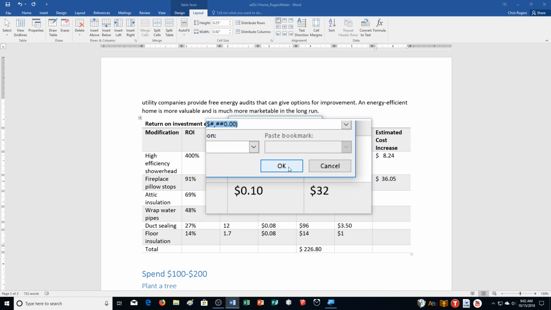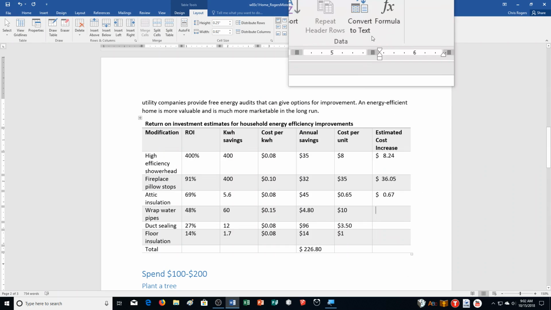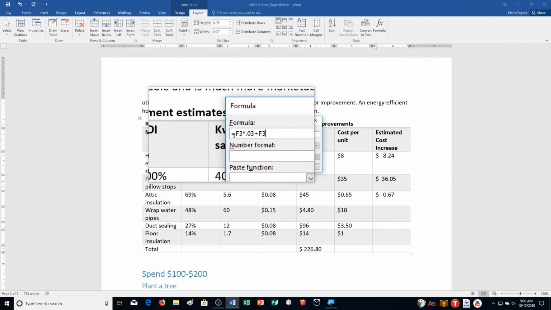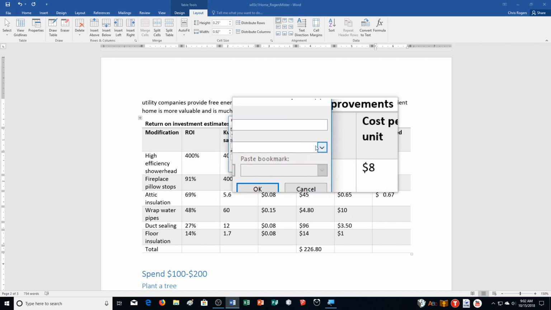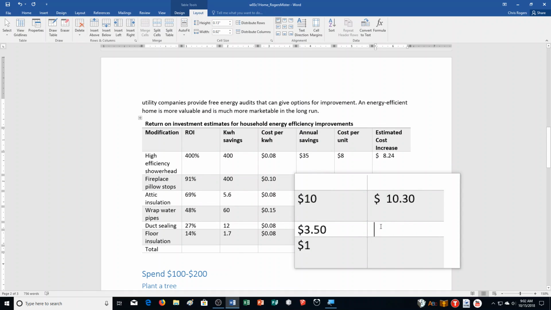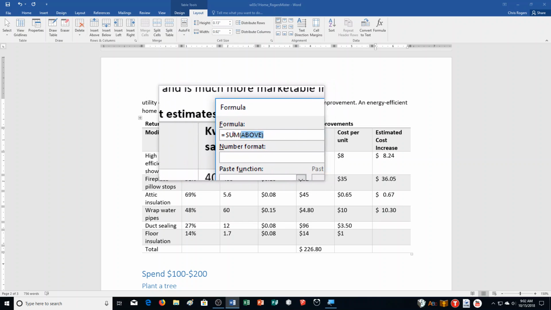So I just finished F5. Now I'm going to do row number 6, so I'm doing F6. And I'm putting in the number format. And then F7. Same thing.